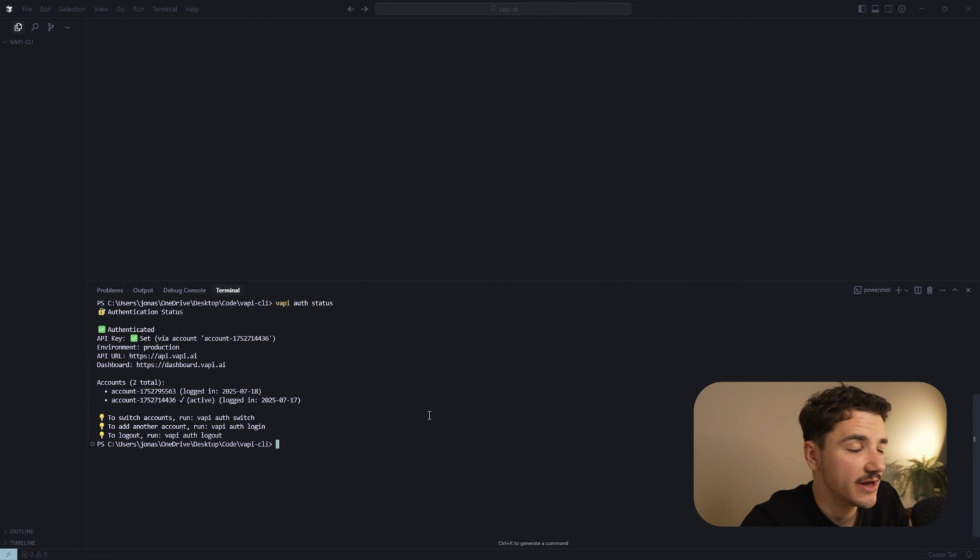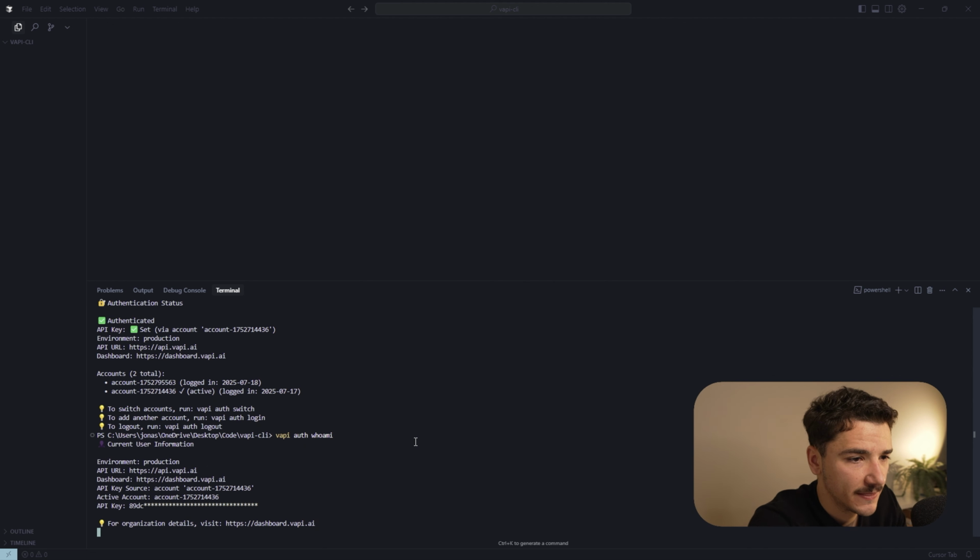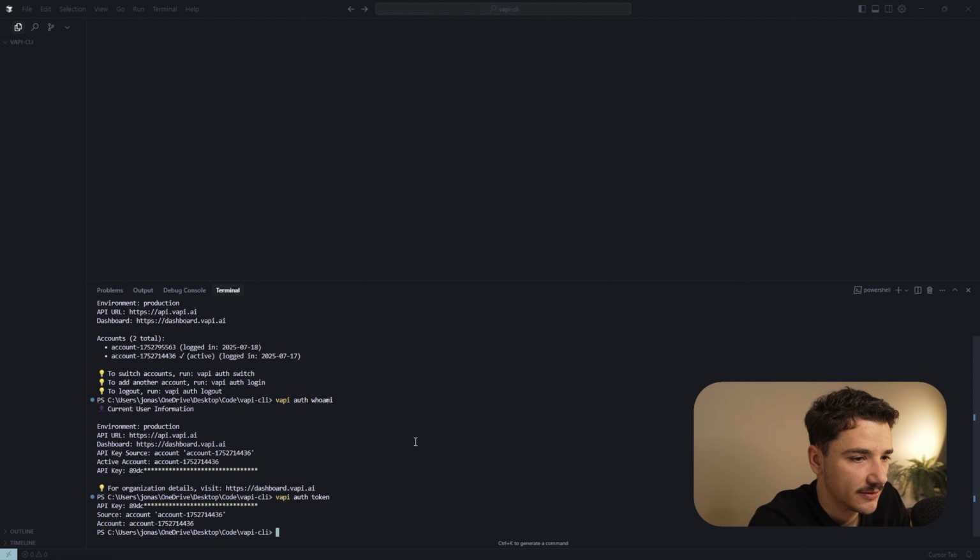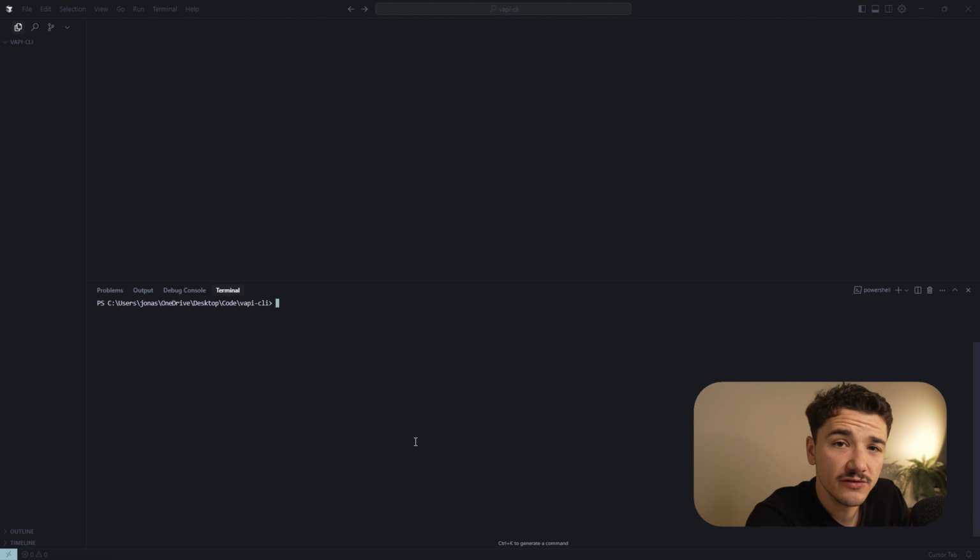If you want to switch accounts, we can go ahead and run vapi auth switch followed by your account name. If you want to see who you are, we can do vapi auth whoami. This will tell you exactly who you are. If we want to view our API key and source, we can go ahead and run vapi auth token. We'll just clear this. Now, if you want to log into a different account, say we've just logged in to our main account, we want to log into another one, we can go ahead and run vapi auth login to add another account to our CLI here.